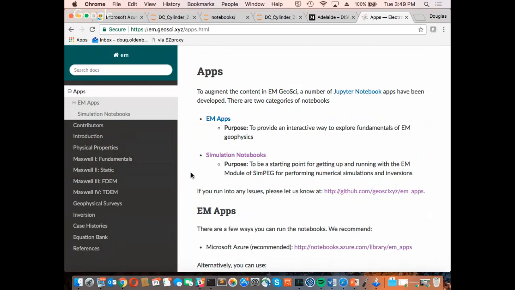The other style that we have are these simulation notebooks. And these are much more for if you are interested in actually building up your own numerical simulation, you've got a specific geologic setting, you want to build that up, you know what your survey parameters are. These expose all of the code. So we go through step by step how to build a mesh, how to put your model on the mesh, defining the survey, and going from there. So I'll show you one of those as well afterwards.